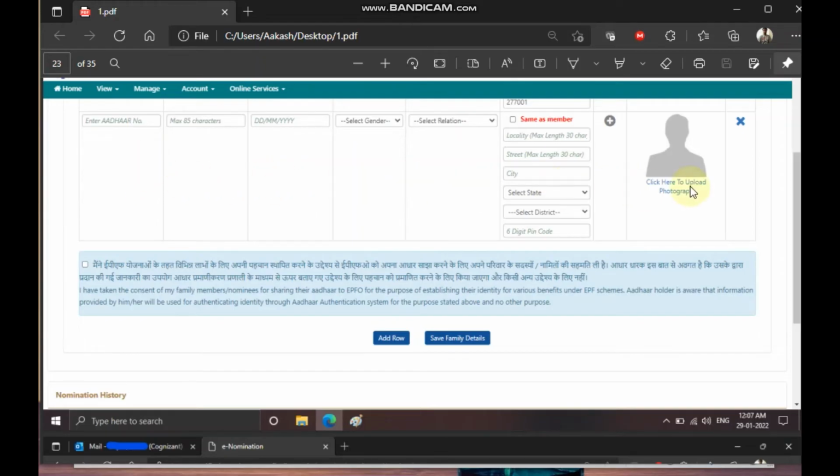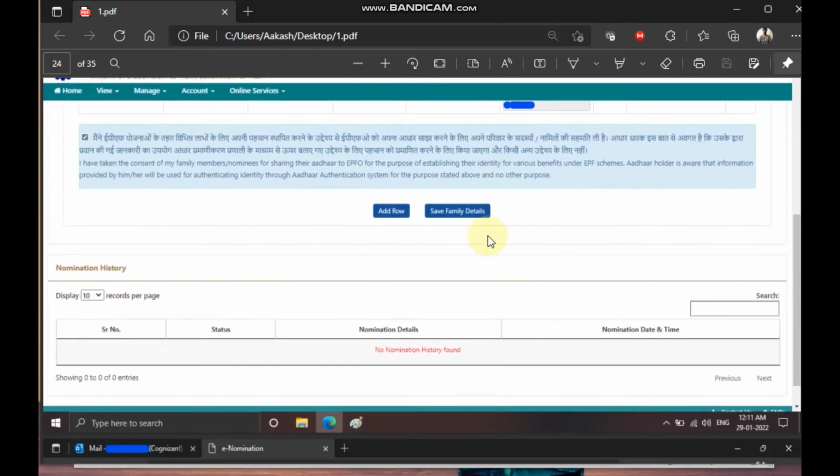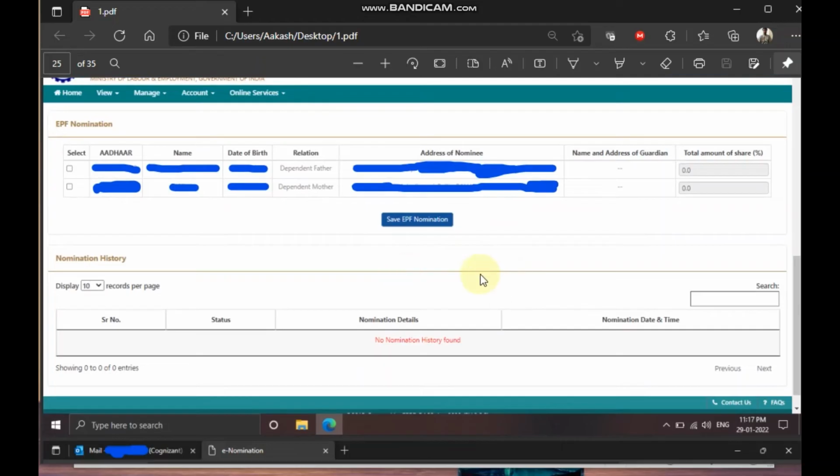Once you are done with adding your family members as nominees, you have to click on this save family details. You have to click on this save family details by checking this checkbox icon also. Once you click on this save family details, another row will be added, called EPF nomination. Here you have to nominate your person for the EPF.